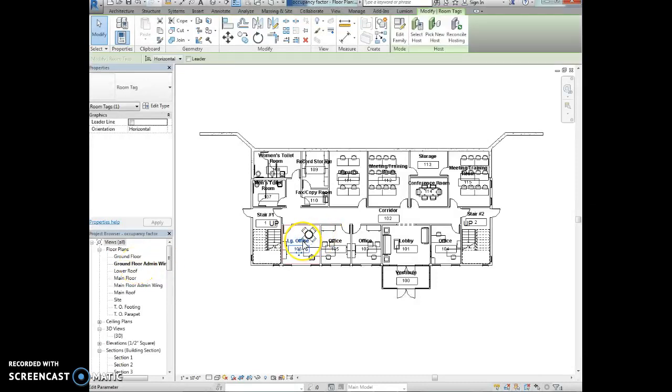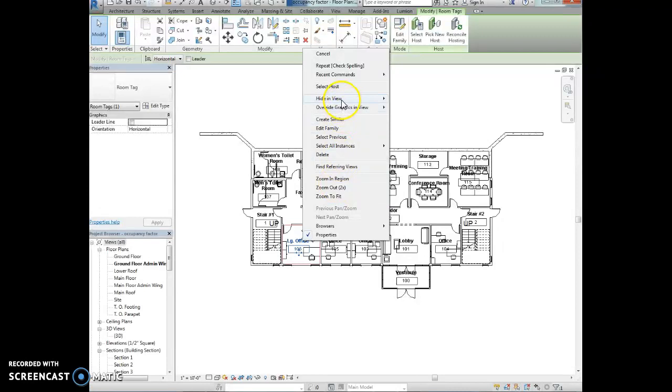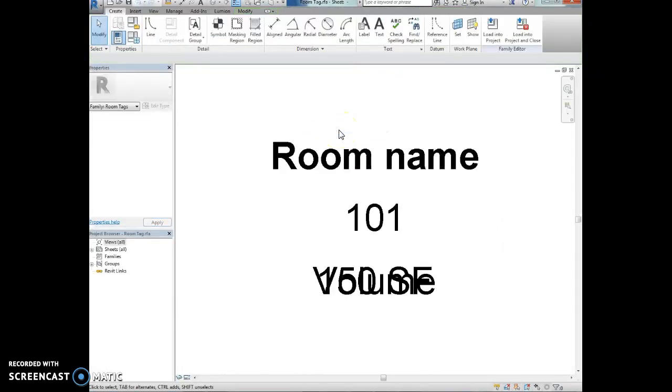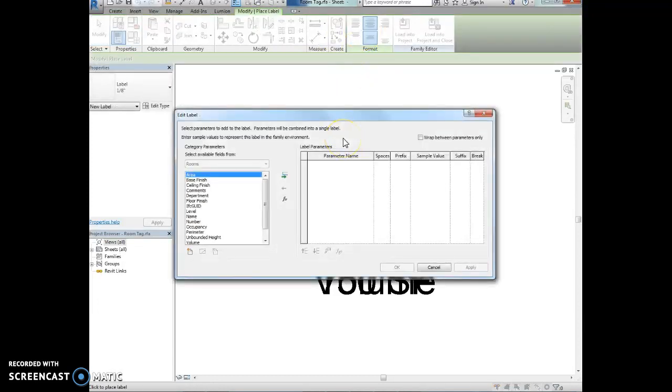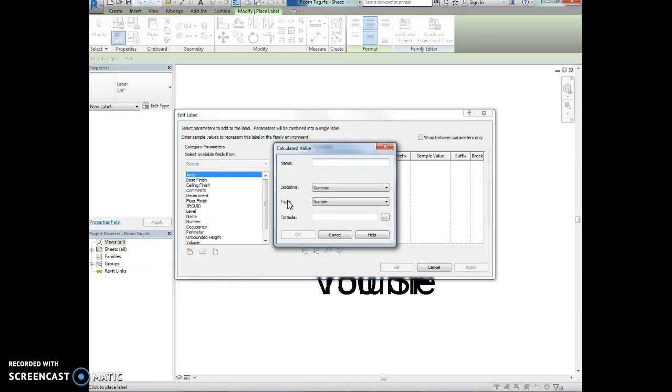We're going to click on a tag, right click, and say edit family. Okay, so this will bring up the room tag family. Now up here, we're going to click on create and then label, and then we're just going to click in the space, and then the edit label dialog box pops up. And we want to select add a calculated parameter, which is this little tool right here. The name is going to be max occupancy.